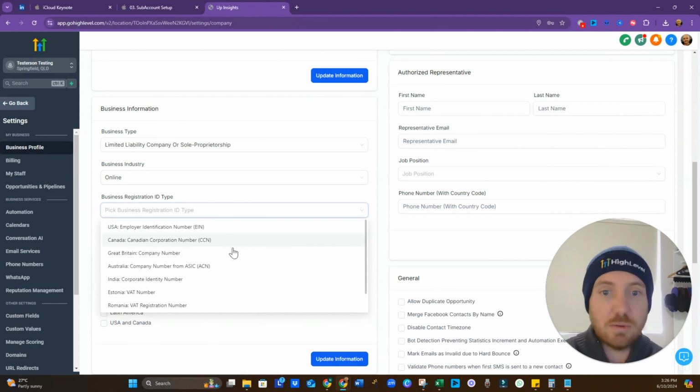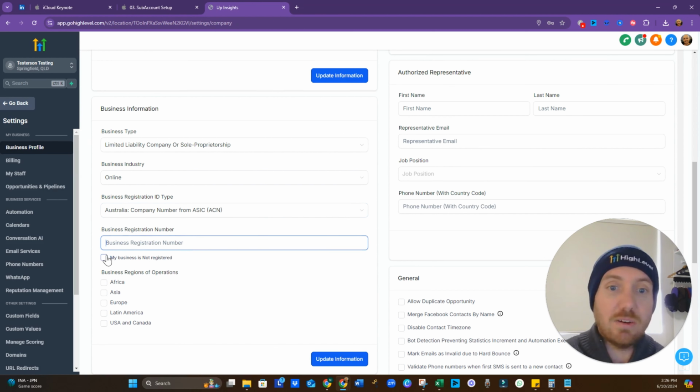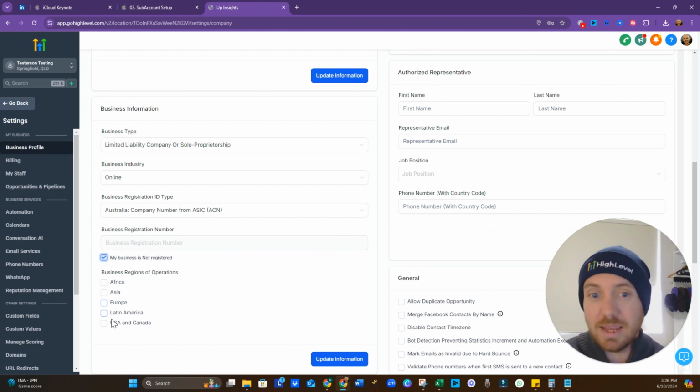Your registration ID. So we've got a couple of different options here. So yeah, employer identification number, Canadian corporation number, whatever it is. I'm in Australia, so it's an ACN. And then you enter that here, or you just tick my business is not registered. And then I'm going to do that now.